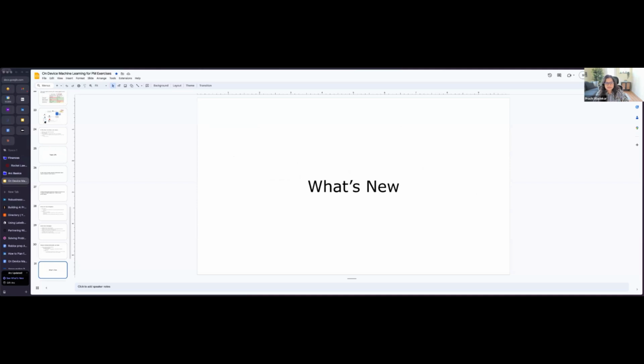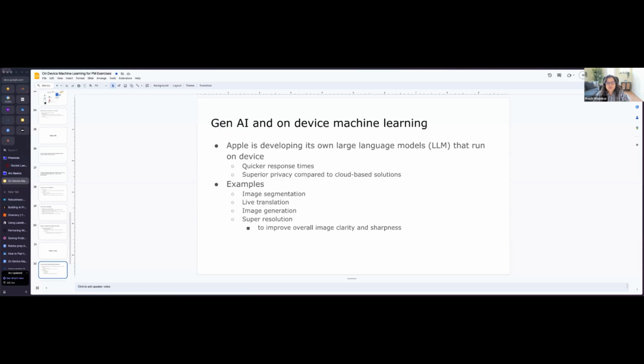And what's happening right now as we speak? What are some things that I am aware of when it comes to on-device machine learning and Gen AI, for example? Apple, as we speak, is developing their own large language models that are going to run on device. They already have a large number of teams that focus on on-device, but with LLMs, I'm sure they are heading in different interesting directions. Obviously, with the future evolution of iPhones, we'll see quicker response times and even more superior privacy compared to cloud-based solutions. So something to watch out for.